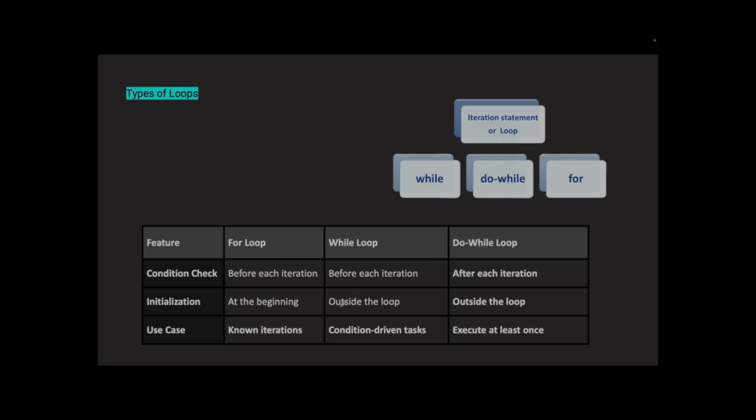Initialization at the beginning, outside the loop. Use case: for loop non-iteration, while loop condition driven task, and do while loop execute at least once. This table will be more clear when we look at each of them. So first we will look at the for loop.